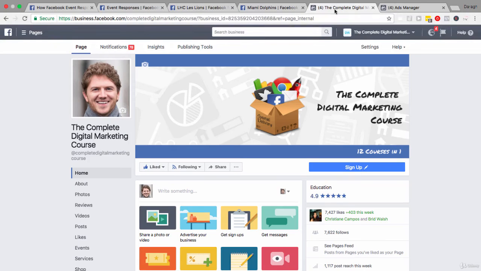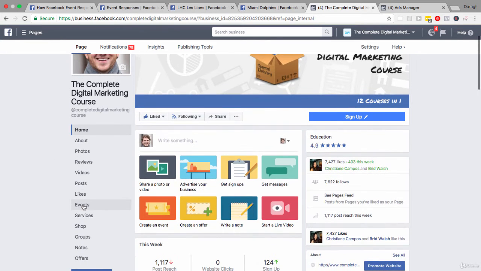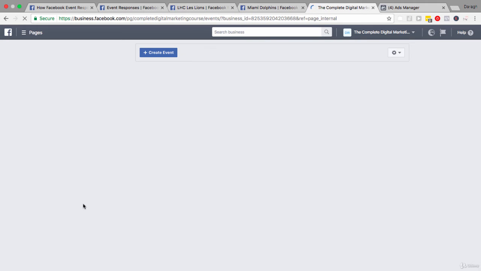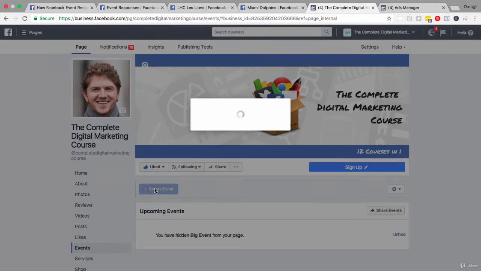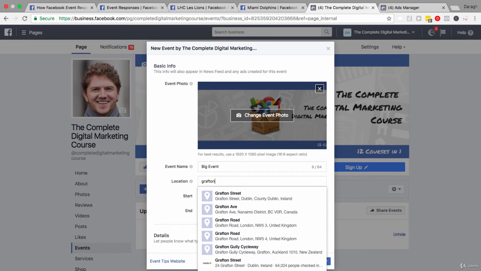Now let's look into a Facebook page, because the first thing you need to do to create an event response ad is to actually create an event. So come into your Facebook page, and down on the sidebar on the left hand side here you can see events. Just click on that. Then you just need to go ahead and click create event. Now you can change this photo as you want. You can edit the name. As always, these fields are really going to be dependent on the event that you're setting up.